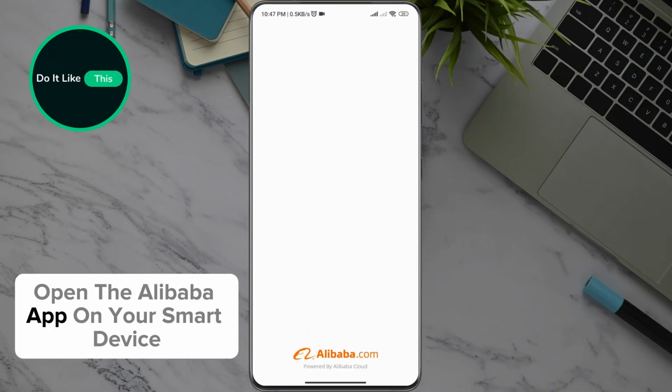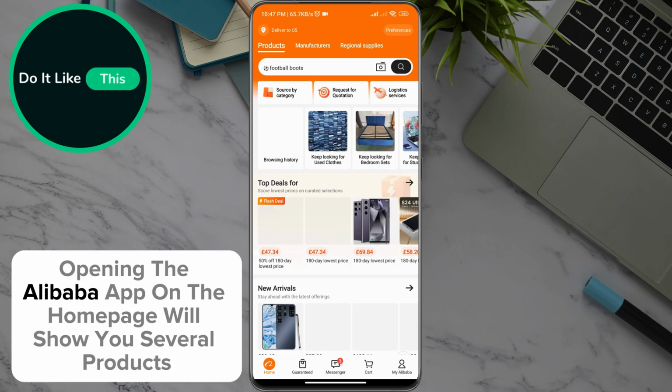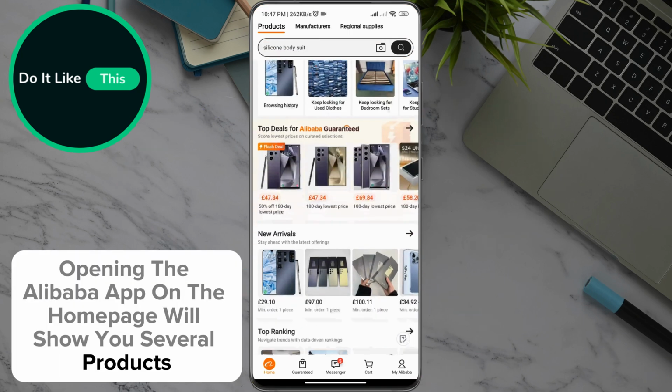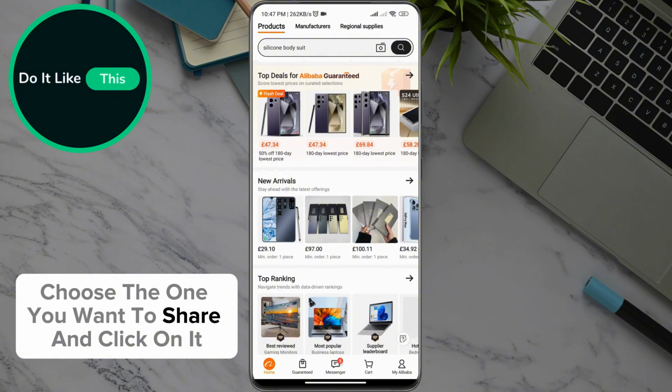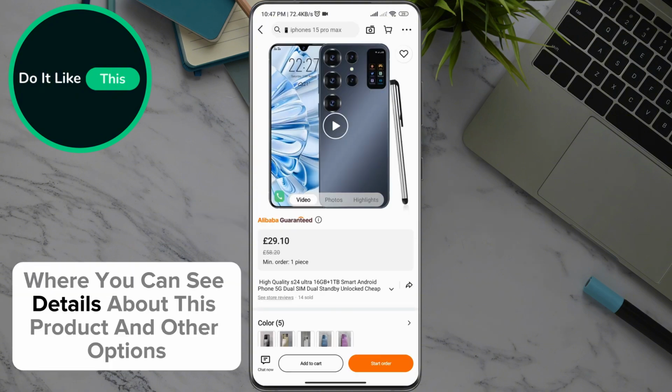Open the Alibaba app on your smart device and make sure you are signed in to your account. Opening the Alibaba app on the homepage will show you several products. Choose the one you want to share and click on it. Clicking on the product will open a new page where you can see details about this product and other options.